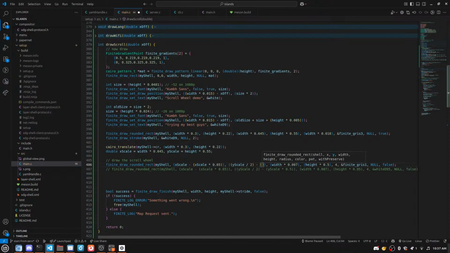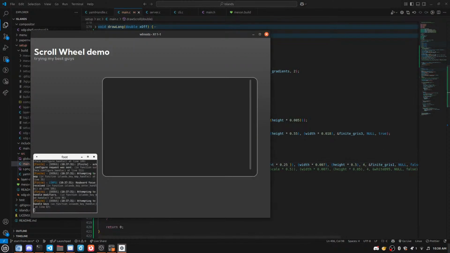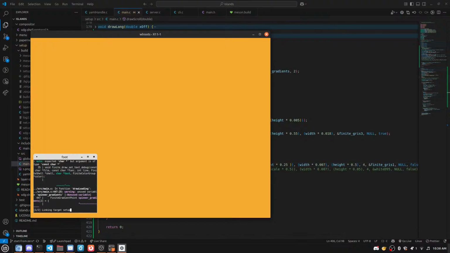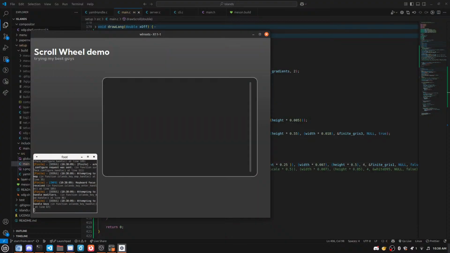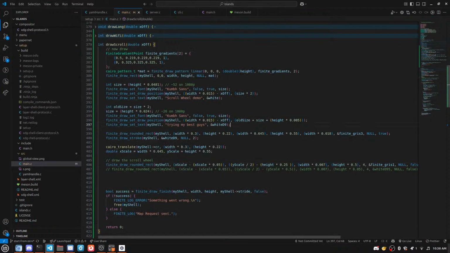Minus. Would it be height times 0.25? Would that center it? Because we want to make the center the anchor point, if that makes any sense. Oh wait, that was it! Look at that! Smart, fight smart. So we want to make the center the anchor point, so we've got to divide this number by 2.